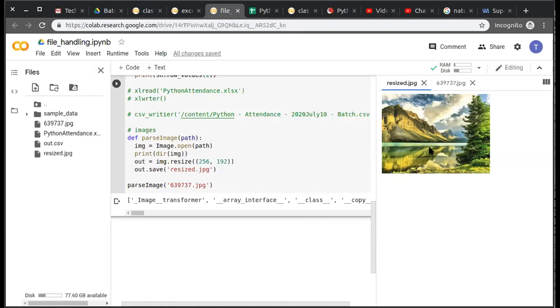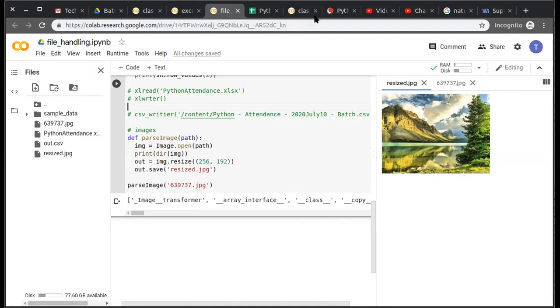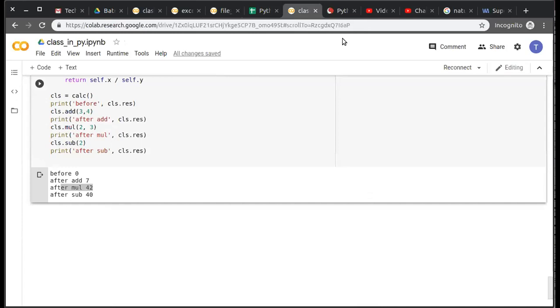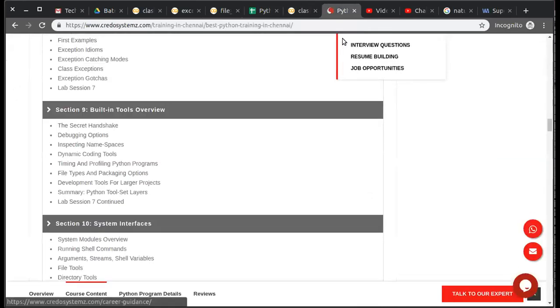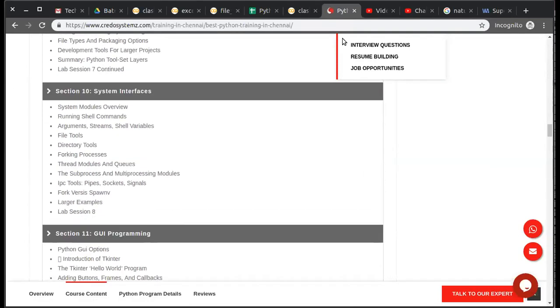Okay. Clear? So we'll move on to our next topic. This is all about file handling, and hereafter it is your choice. If you want to know something different, you need to tell me. So if you want to know how to handle this kind of file, just let me know so we can go through that. And now we are going to talk about system interface.